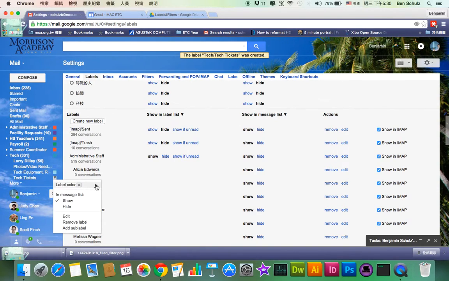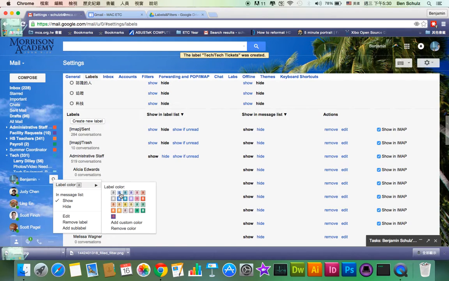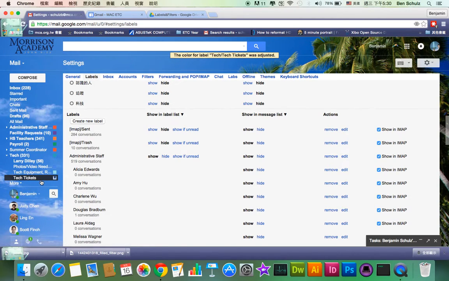I'm going to change the color. I don't like that color. Change it to a lighter blue. Probably that one again. I think that's the one. Yes. That's the blue I want. And once again, you can expand or not expand. I'm going to keep it expanded. Now we have a label.